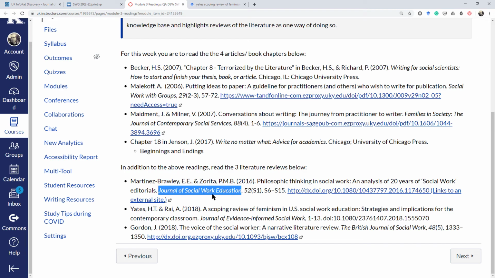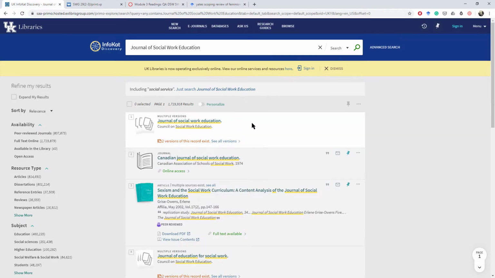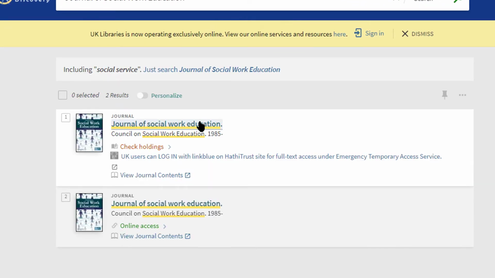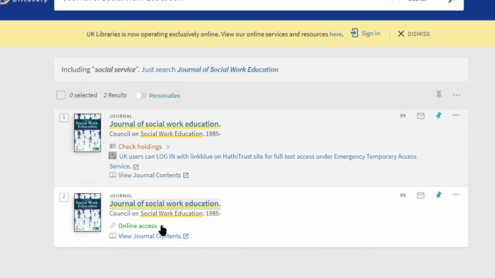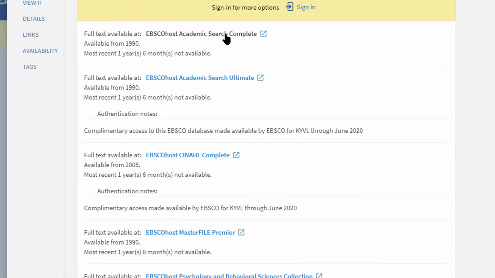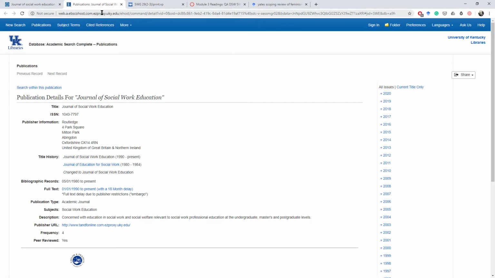Now we can go back and see that it was volume 52, and we could go back here to InfoCat. There's the Journal of Social Work Education. It's going to give us a couple of options. One, this is actually the physical holdings, so we don't want that. We're going to look for the online access. I'm going to click there, and then just try the first link. It's going to take me out through the Easy Proxy again. And here it is right here, the Journal of Social Work Education.